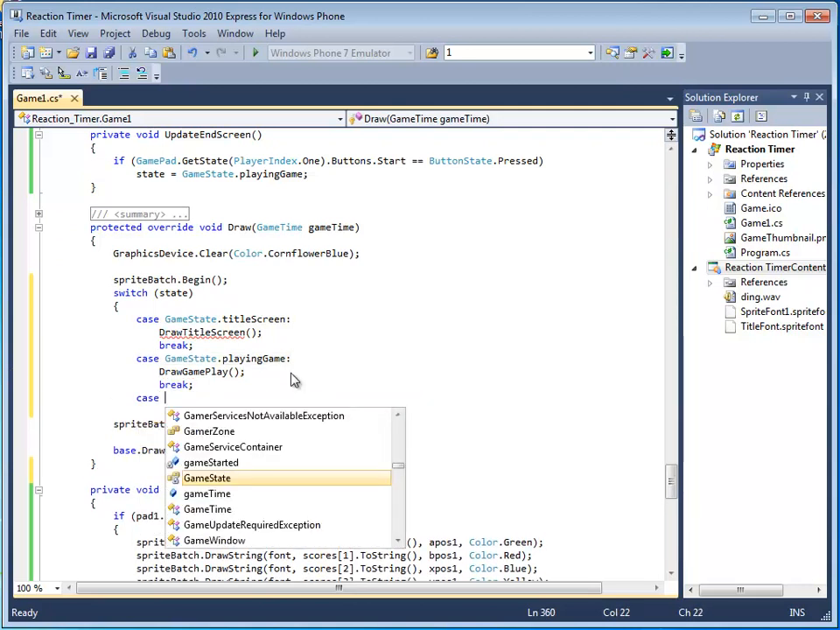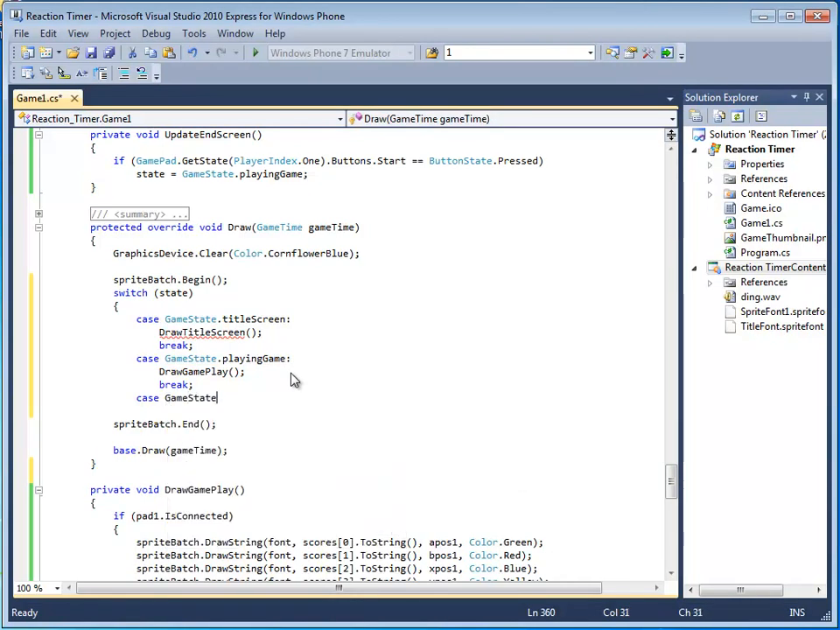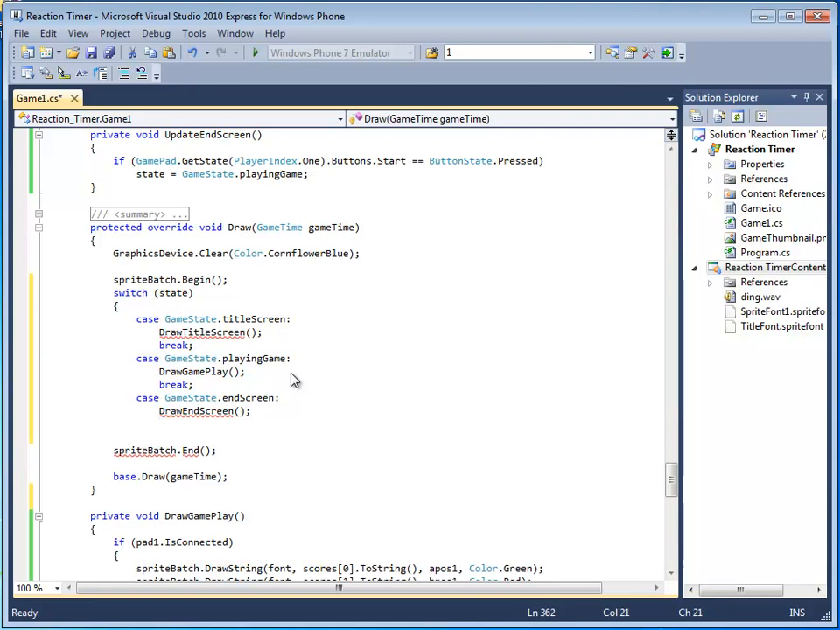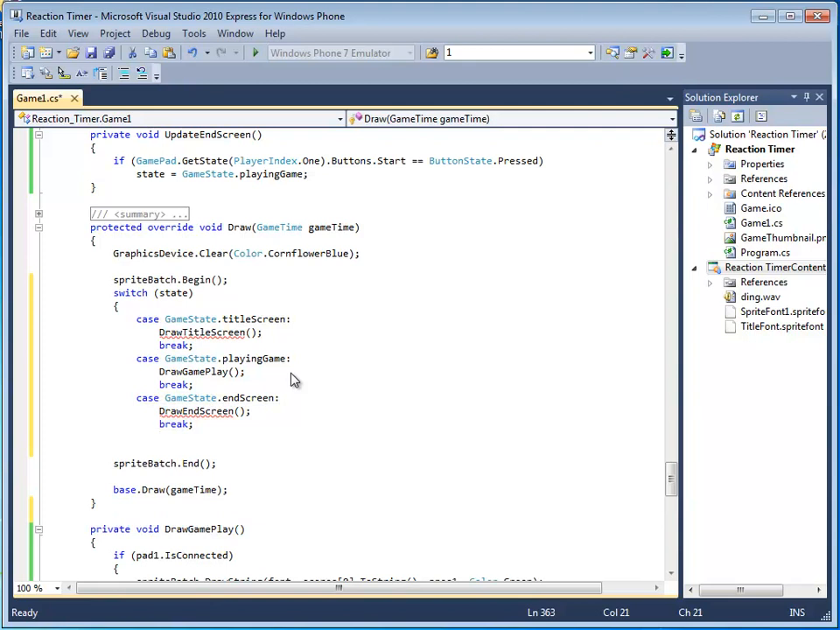And in the last case, which is the end screen state, all we need to do is draw the end screen. We don't need to worry about any of the title screen or gameplay draw code anymore. It's just the end screen draw code. And we'll break right there. And that is our state machine code for the draw method. Go ahead and pause the video and type in the state machine.